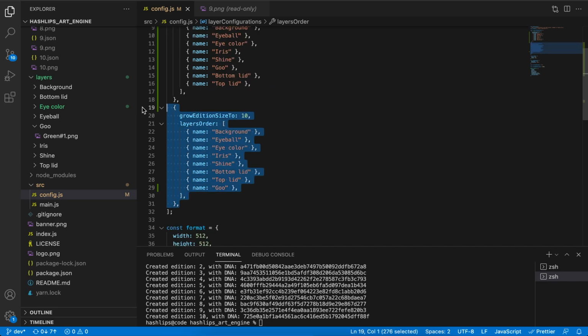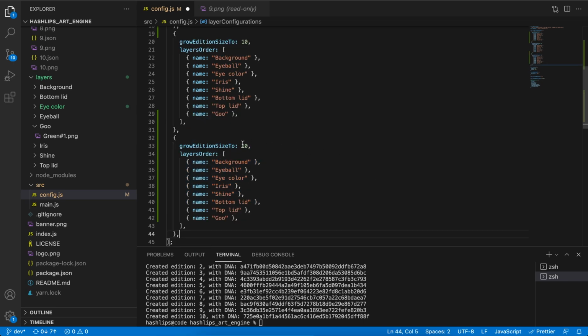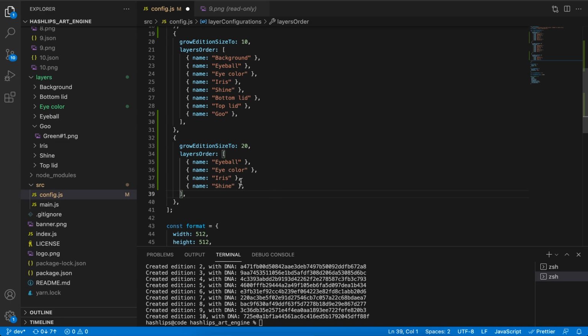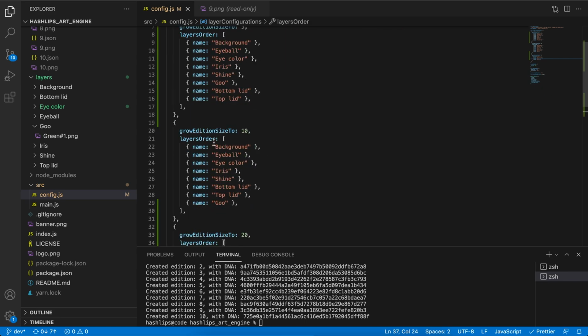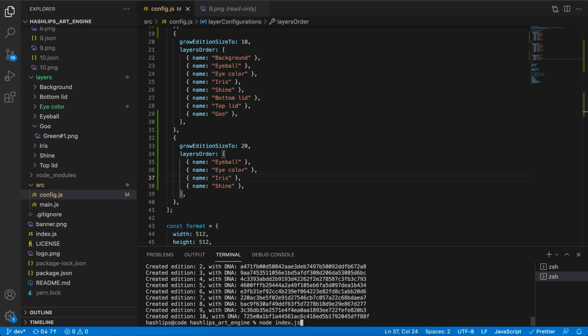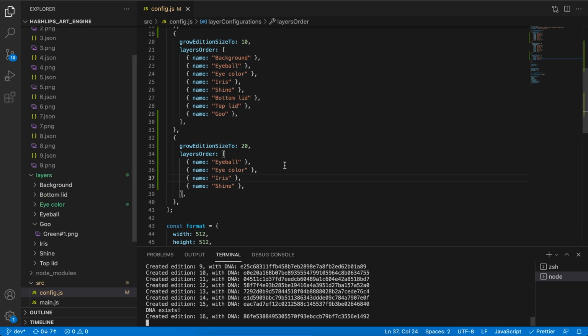We can carry on with as many layer configurations as we want. We can even say, well, let's make our edition 15 or 20 even, so that we add another 10 images. But this time, I don't want a bottom lid to be there. I also don't want a background, and I also don't want a top lid. Maybe I don't even want GUI. I just want the eyeball, and I can rearrange orders. In doing this, if I save this file, we can see that I have now 3 layer configurations, and when I run it, I will see the output.